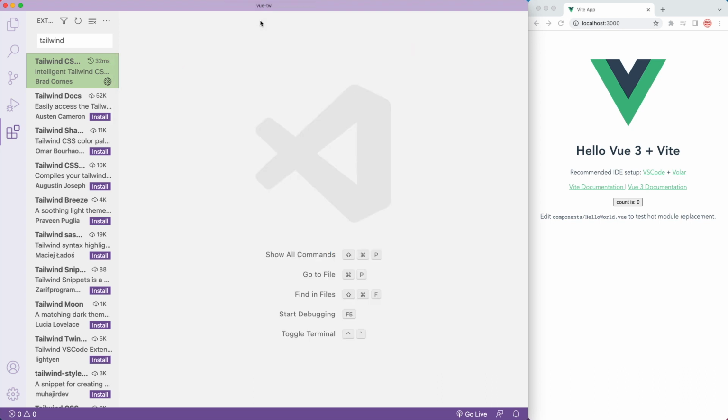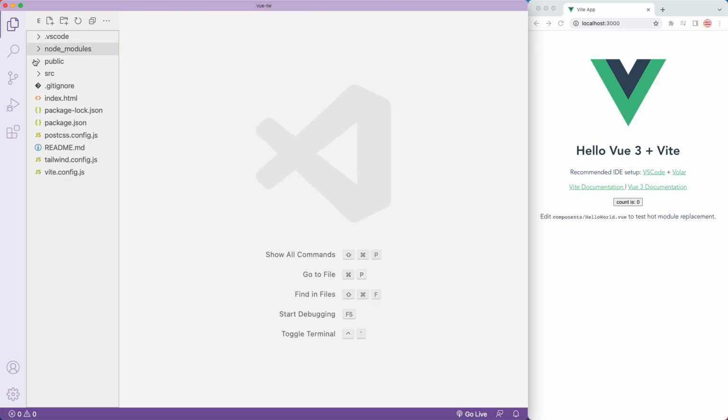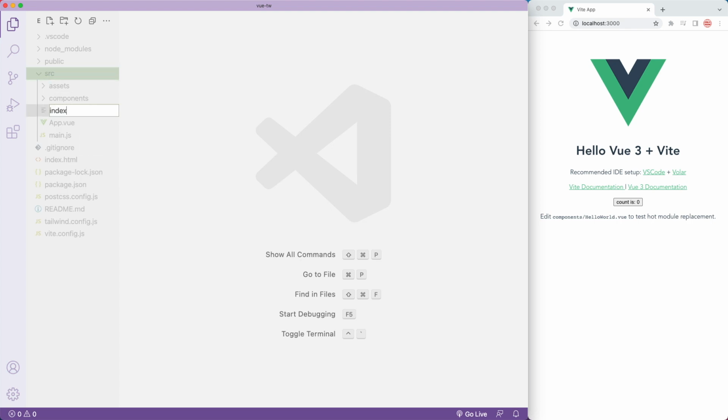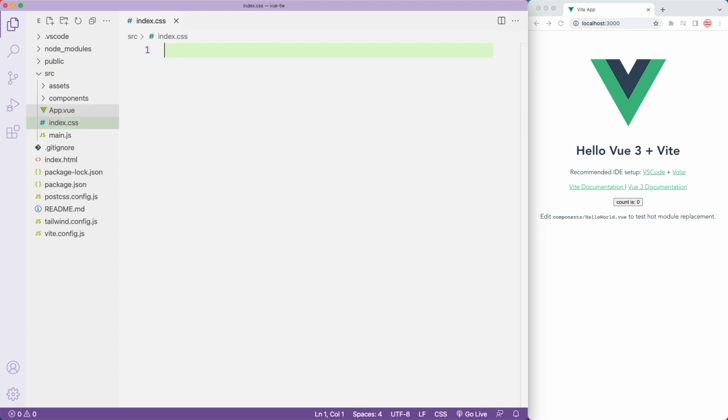Next, we enable Tailwind for the current Vue project. Go to the src directory and create a CSS file. We name it index. Tailwind classes will be injected into this file. Creating an empty file is not enough. We need to build an infrastructure in this file to manage injected classes.